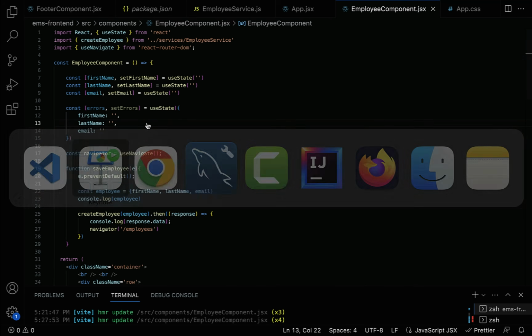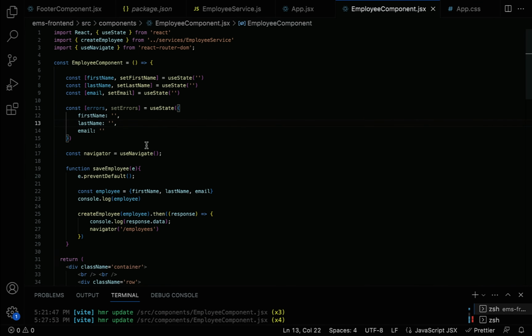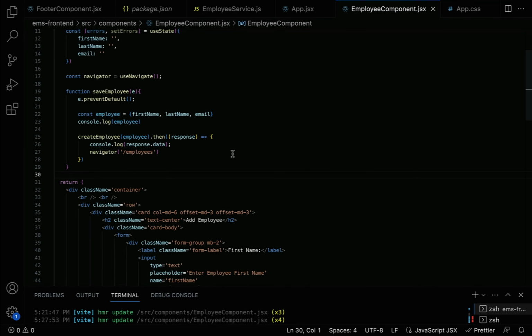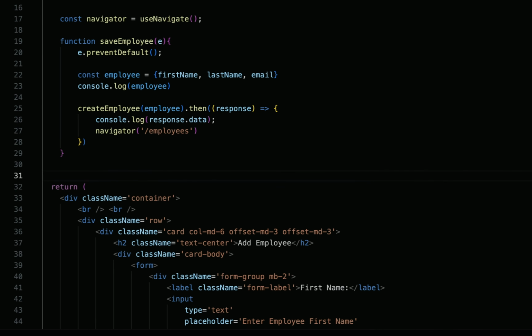Next, let us take a look into the next step. The next step is we will write the validation function that will check the form data and return the validation errors. So let us go back to our Employee component over here, and here we are going to write the JavaScript function that will check the form data. So here just type function and let us give the function name as validateForm.